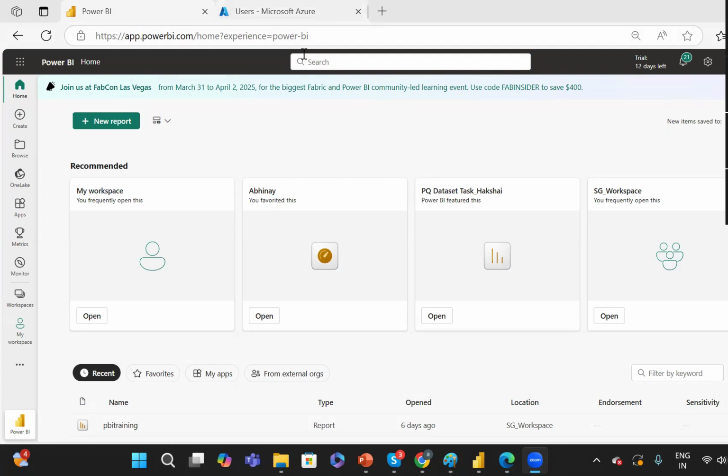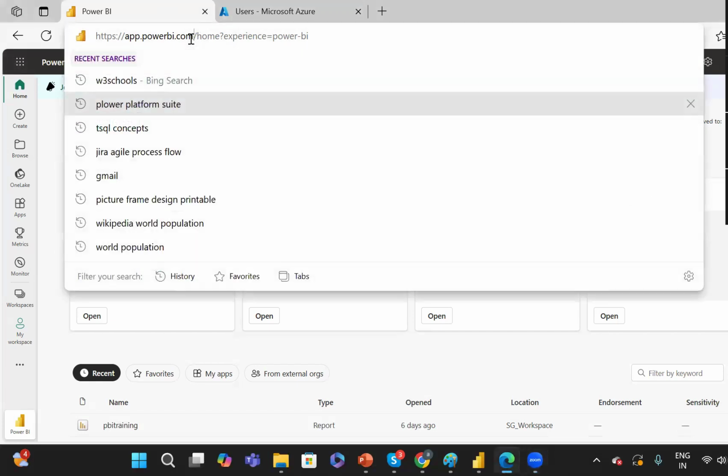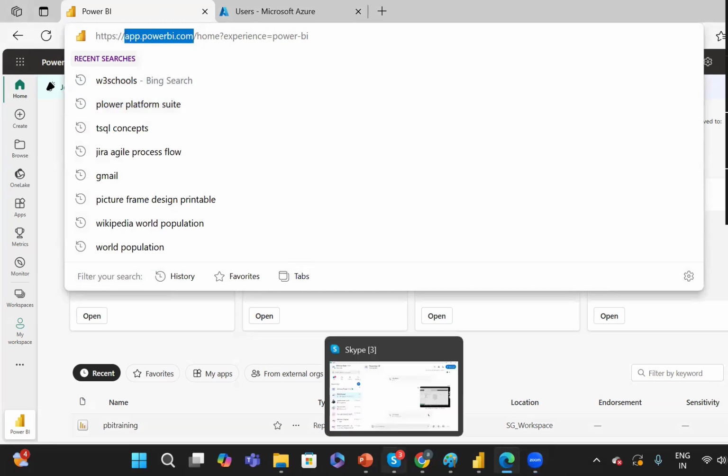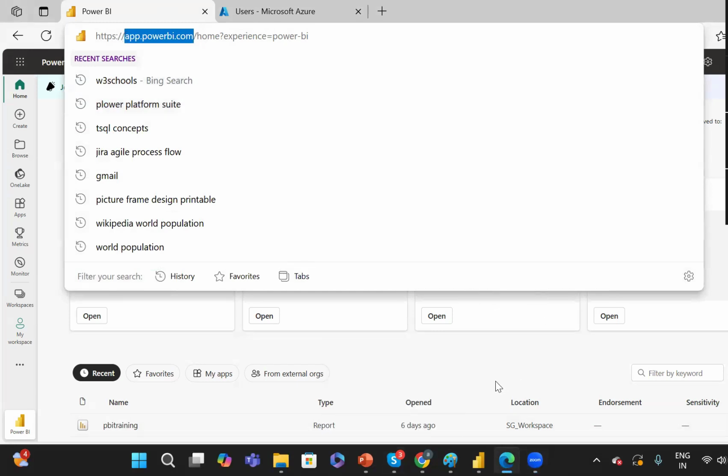Once you use these credentials, Abhinav, we can log in to our Power BI Desktop as well as on the web, app.powerbi.com. Yes, yes. But before logging into the desktop, first set up the account here in Power BI service. First go to app.powerbi.com. I'm sharing the link in the chat.